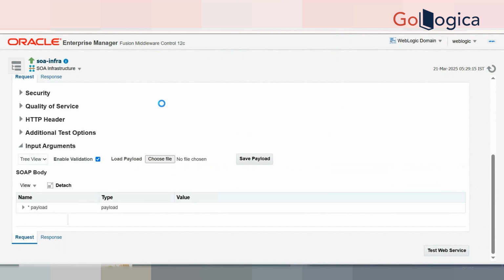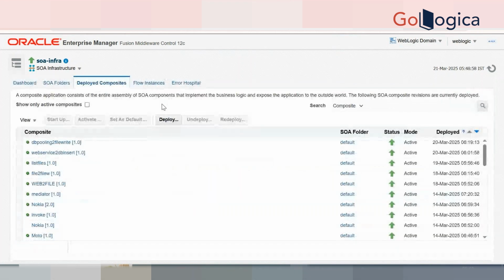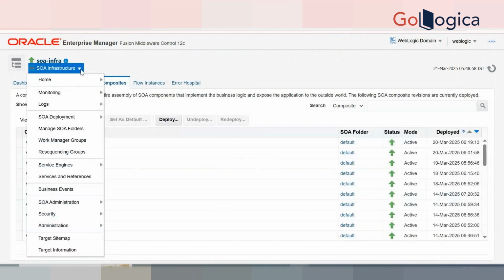What I see is my domain structure, environment, deployments, services. Do you see the same thing here also in your machine?